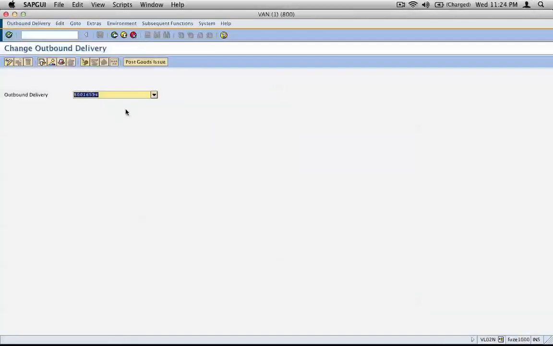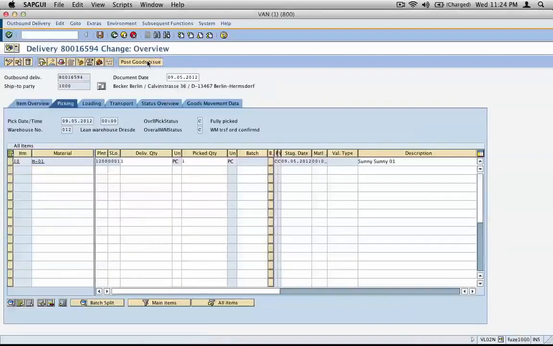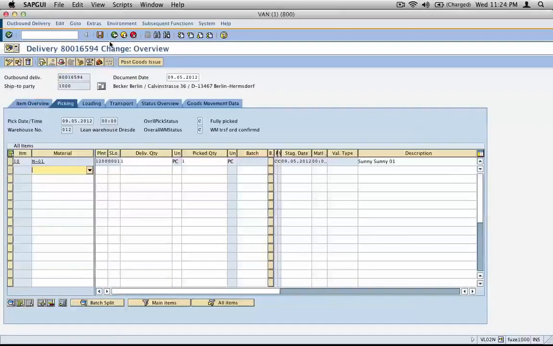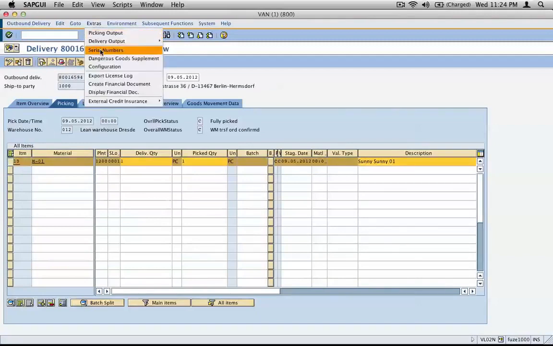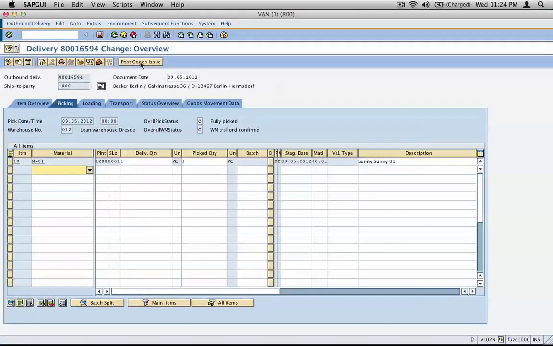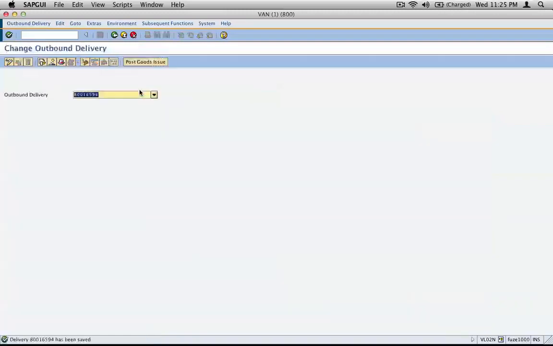But if for some reason you're not comfortable with this, that's fine. Don't worry about it. So I'm doing a post goods issue, and it says this item requires a serial number. So I'm going to go to 10, click on extras, serial numbers, create serial number automatically, and then post goods issue. This is something that we have seen in the previous class when we did a hands-on of the sales order cycle, like creation of inquiries, quotations, orders, contracts, and so forth. I'm just doing a post goods issue, and then the delivery is created.